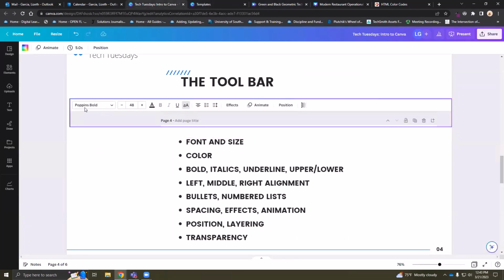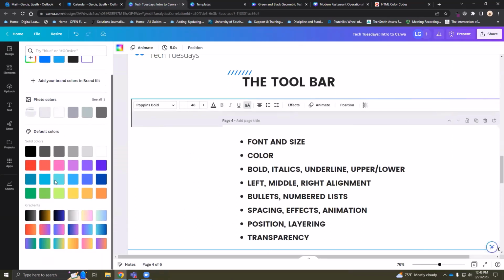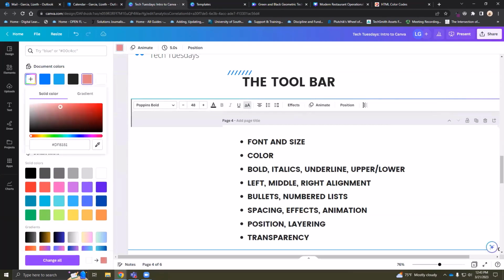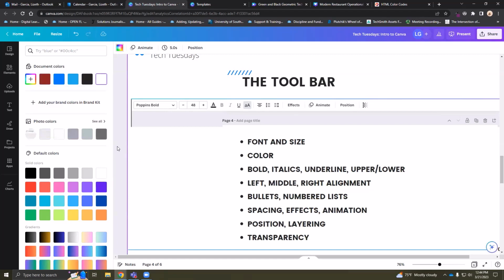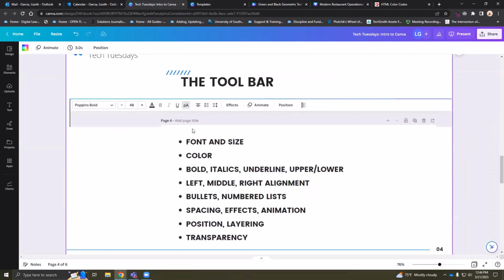So we looked at how to manipulate the font and the size, the color, using the little color option here. And you can always change the color using recommendations from the photos you've included, but also including your own color with a hex code, or just using this gradient option here. We saw how to make a letter bold, italicized, underlined, uppercase, lowercase, the alignment, bullets or numbered list, spacing, effects and animation, the position and the layering, and the transparency.